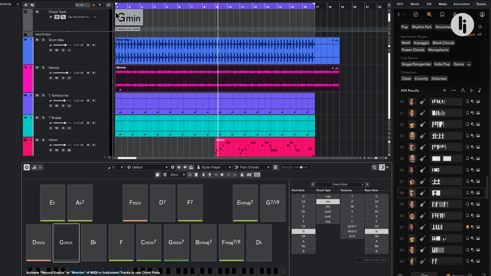Steinberg has a great video about everything around the chord track. Check that out if you want to dive deeper. Link is right here.